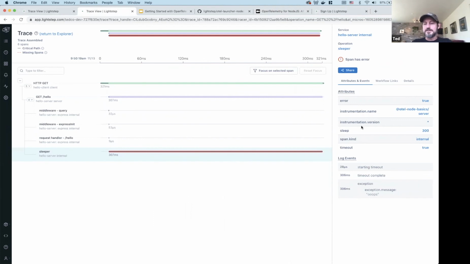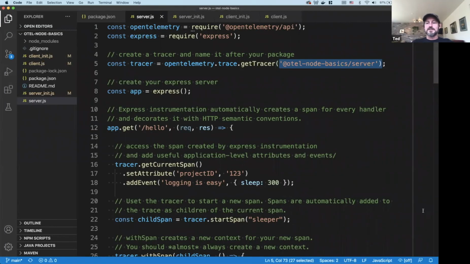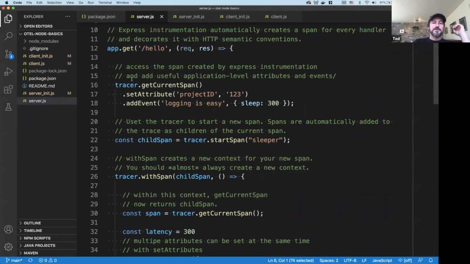So this right here, instrumentation name. You can see the child span we created here is coming from our OTel Node Basics server, because that's what we've named this here. That's the basic pattern you want to follow: in every package where you're going to use the API, create a tracer, name it after your package, and then you can use that tracer to grab the current span.